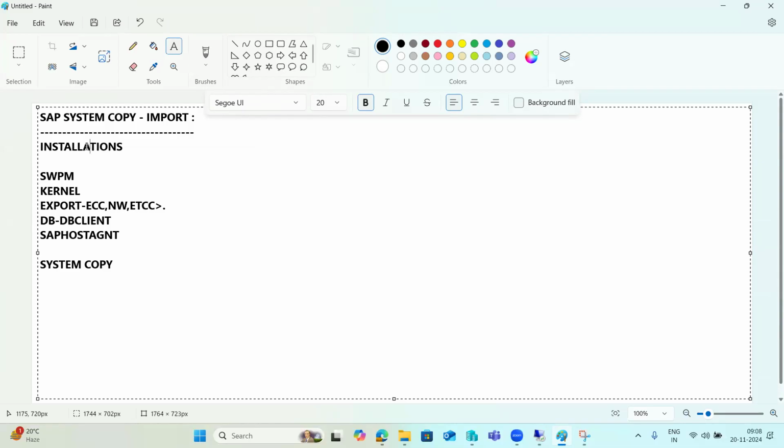Same for system copy also. What we required? Same SWPM to build the target system. Then source system exports are required. That is the only difference here. The remaining things, like SAP host agent, are all common. So only the exports are the difference here.